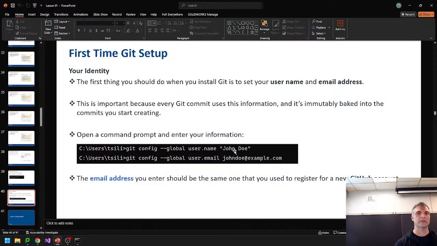When you're combining with somebody else in your team, how do they know who did it? I mean, they might get to know your alias or whatever, right? But it's just easier to say, oh, that was Tom. He made that commit, as an example. All right, so that is your first time Git setup.